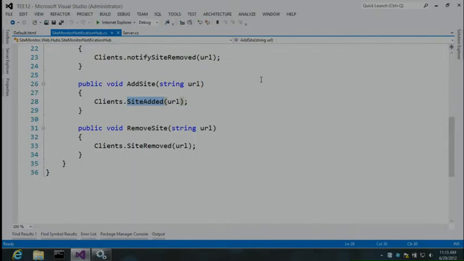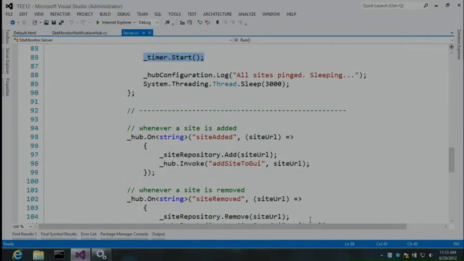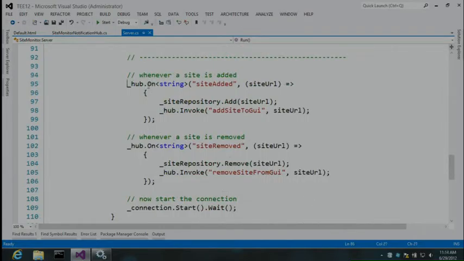But you didn't see me handle site added or site removed in my jQuery code. That's because I handled those two events in my server-side code. Where I do that is right down here. On the event site added, which is going to pass me a string, I use a lambda here, and this is just a string. I'm going to call the add method on my site repository, which you saw is the service that I passed into the constructor earlier. Then I'm going to call another method on the hub.